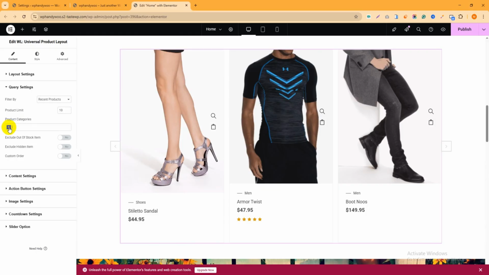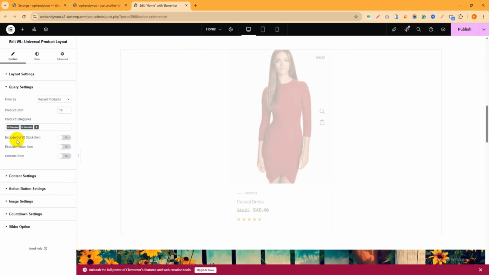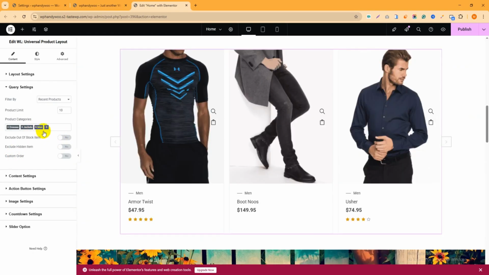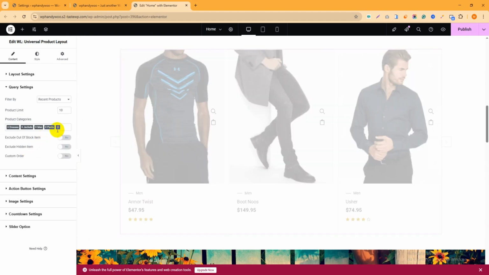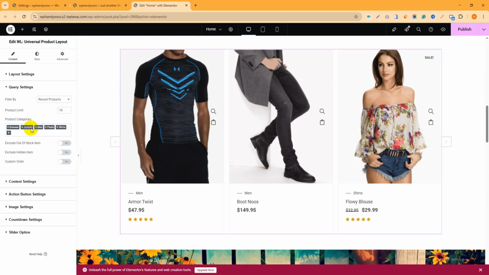Then the product categories, you can show the specific product category from here, okay. So I just want to give here, okay, I think it will be perfect. So again, okay, if you keep it blank, then it will show from all categories, okay. So I have selected this category, okay, and if you want, then you can enable it. I want to keep it just default.